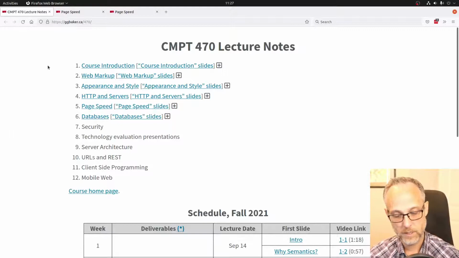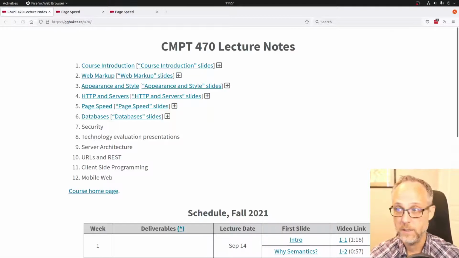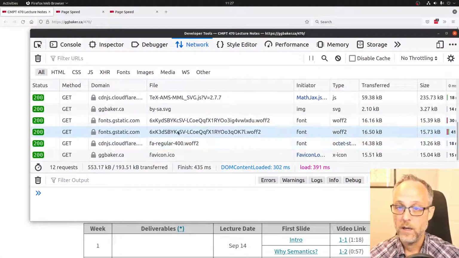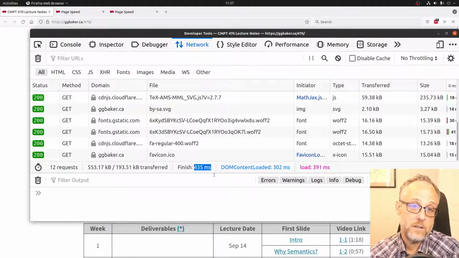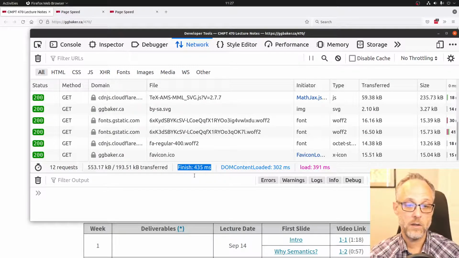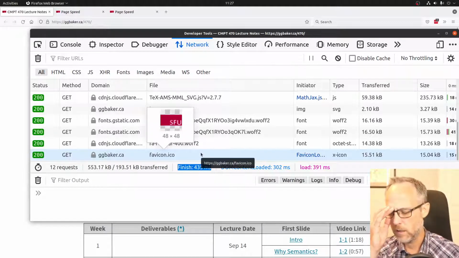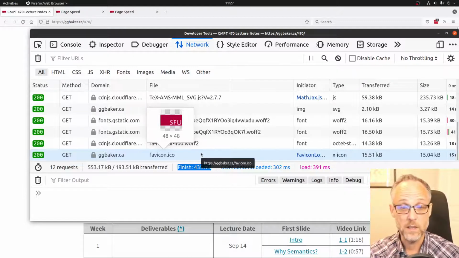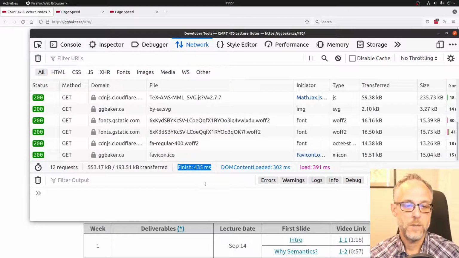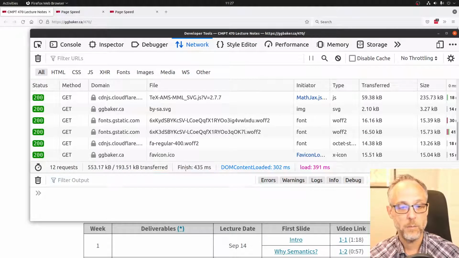If I hit Control-Shift-R, the complete full hard reload: 12 requests in a little less than half a second. Now, it's close. This might be longer. What this server is, it's West 2, so it's in Oregon. That's relatively close to me. If I was in India or Europe or something relatively far away from Oregon, that might make this a little longer. But hey, I'm pretty happy about that time.